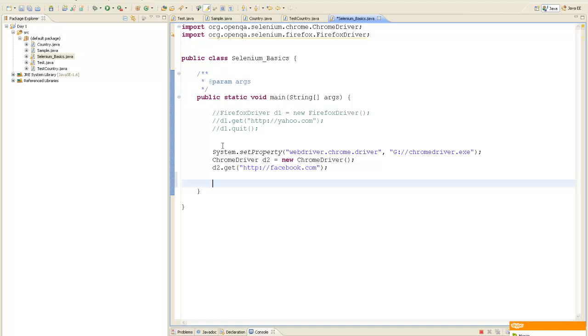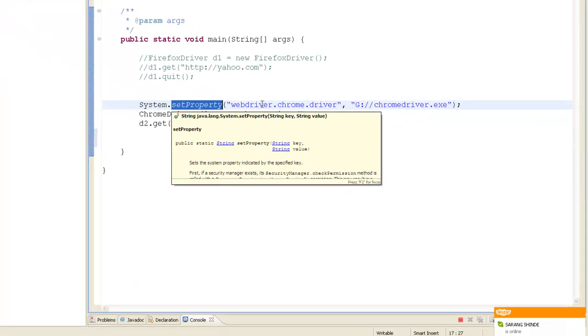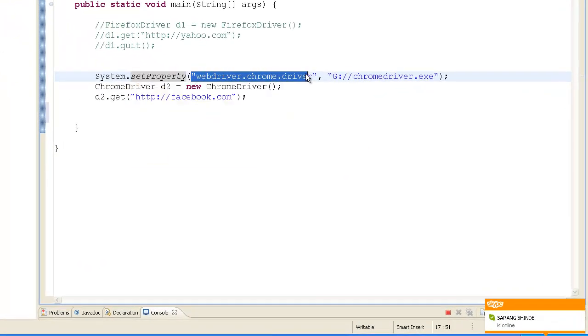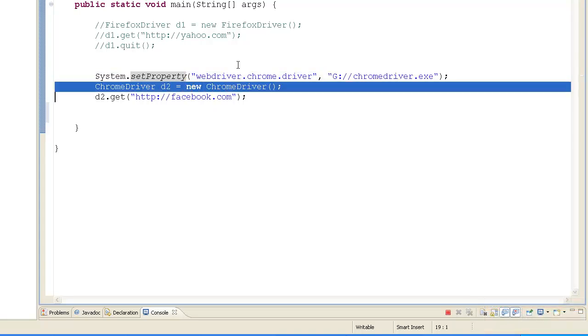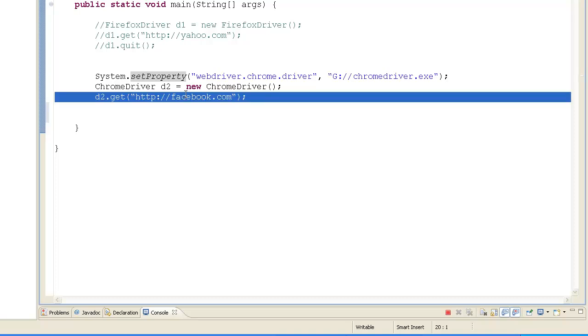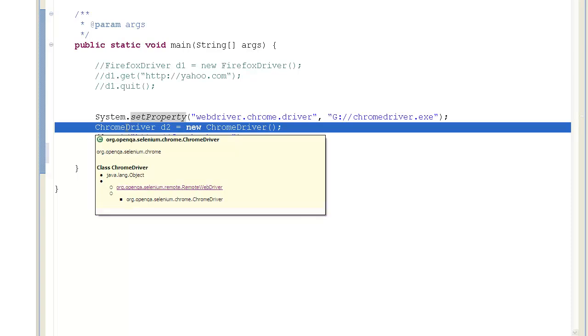Now coming over to Selenium basics again. In case of Chrome driver, you need to write System.setProperty, which is a static function, webdriver.chrome.driver, and you need to give the path of chromedriver.exe. Then you have to create the object of the class ChromeDriver and do whatever you want. But in the end, don't forget to close the Chrome driver with code.